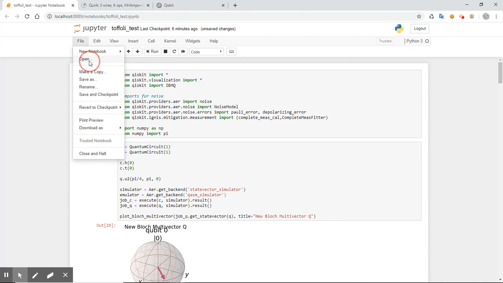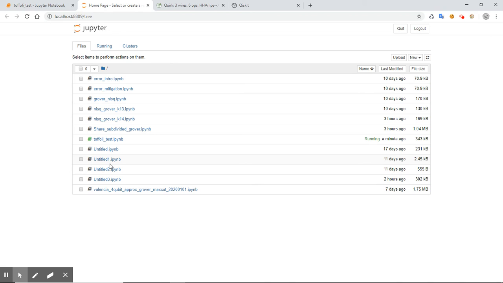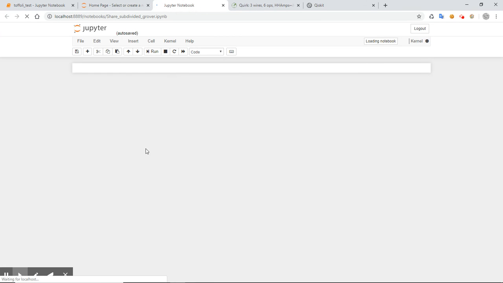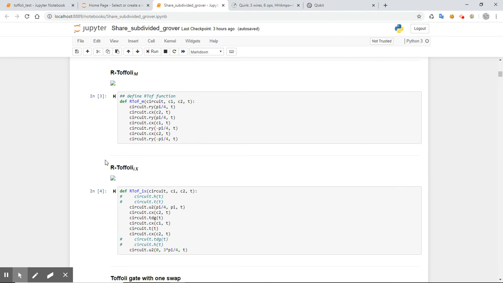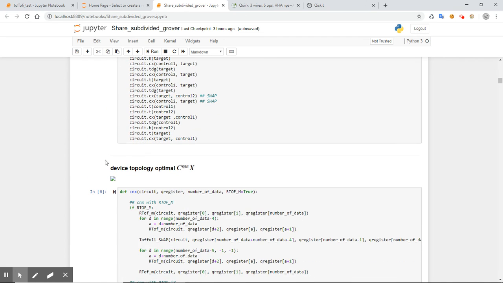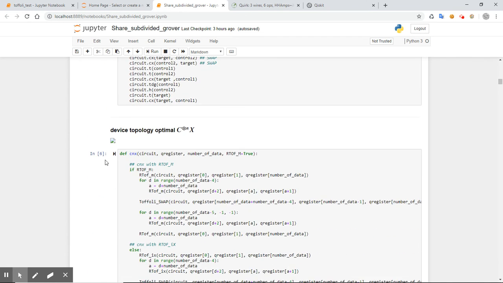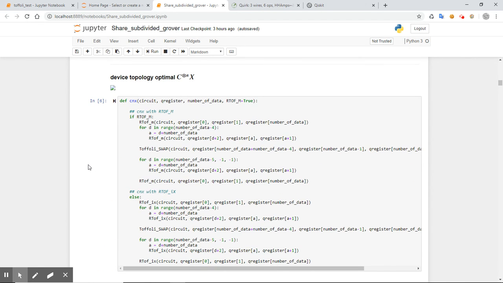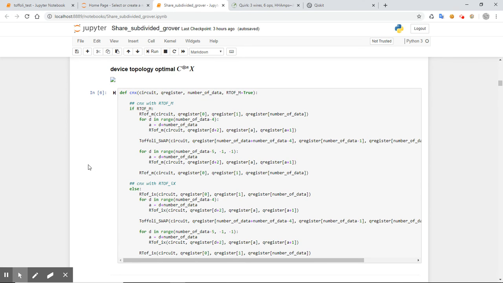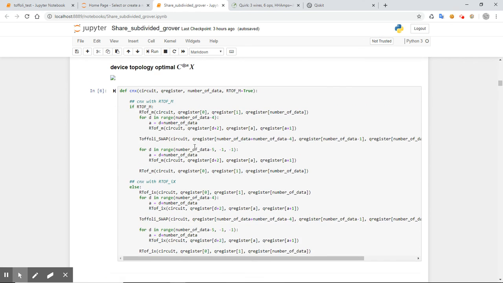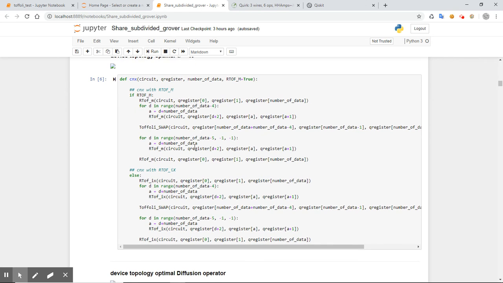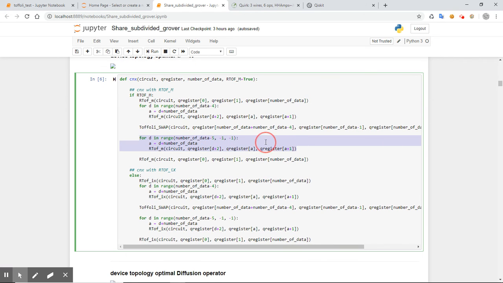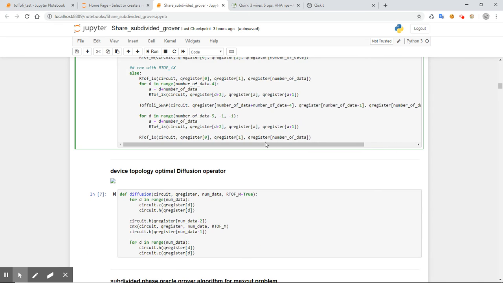If I go back to open, the other part was basically, was I checking this one? Yeah, so I check these, I check the Toffoli gates, the Toffoli gate with one swap. And now the next step would be to check device topology optimal control, not like multi-control X. And this is where I think we disagree, where there's a big difference: they do the uncompute part and I don't. But in a simulator, it seemed to work without that.